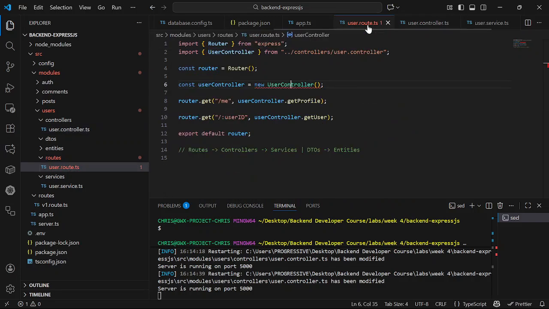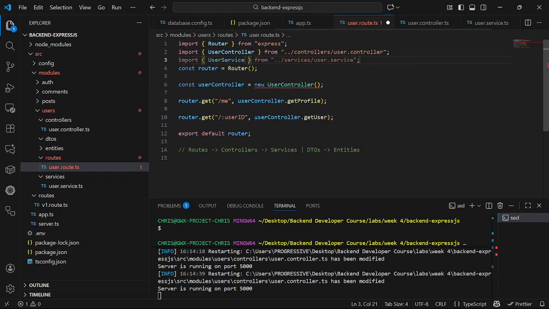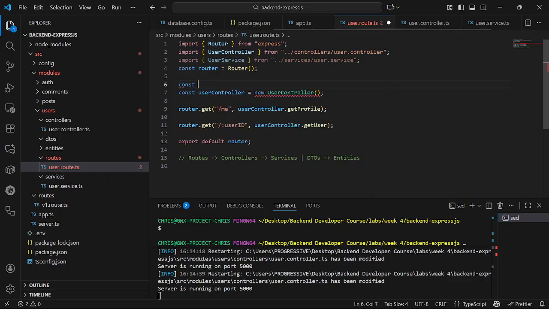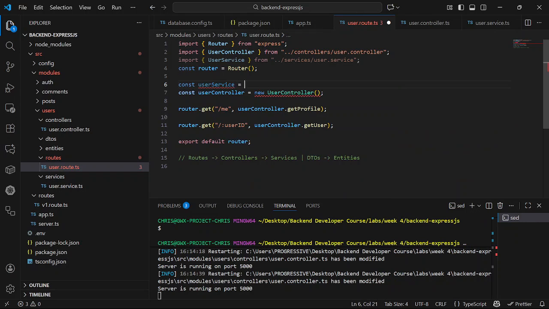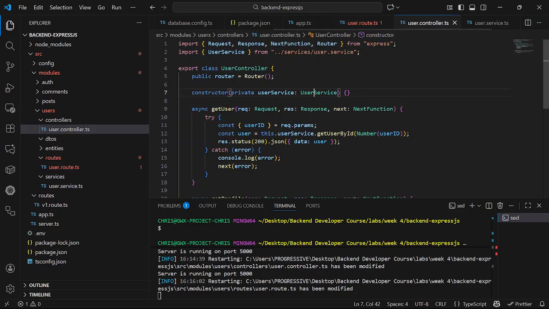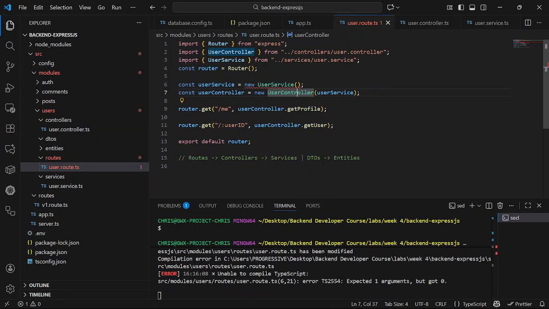So what we need to do to solve that problem is to import this user service here. We're going to initialize it, create an instance of it, instantiate it, I mean. Then the instance, you're going to pass it to the constructor, just like we define here. We gave it a user service here, so when we are creating it, we're going to give it the user service.